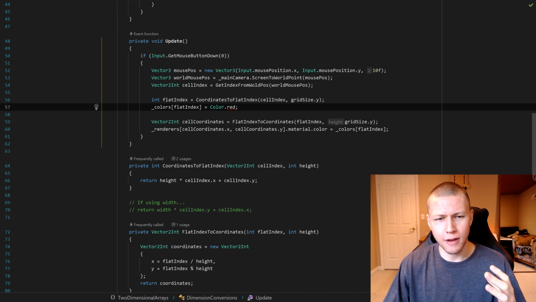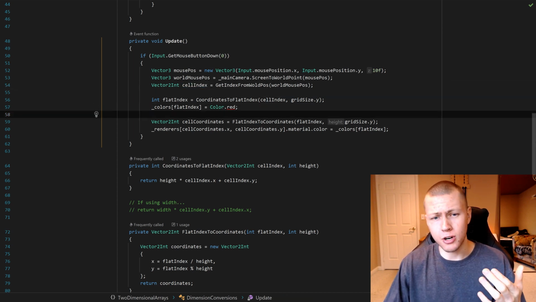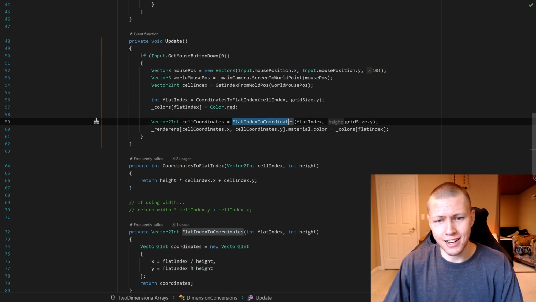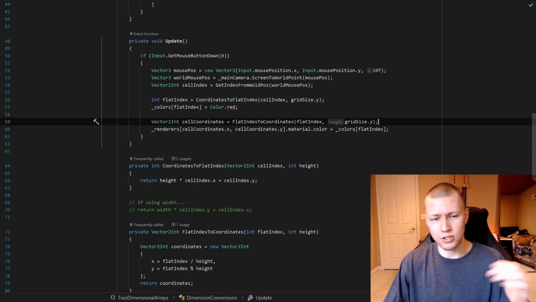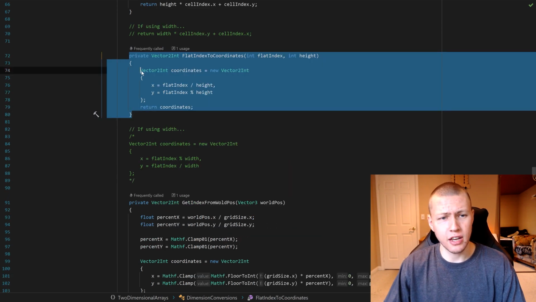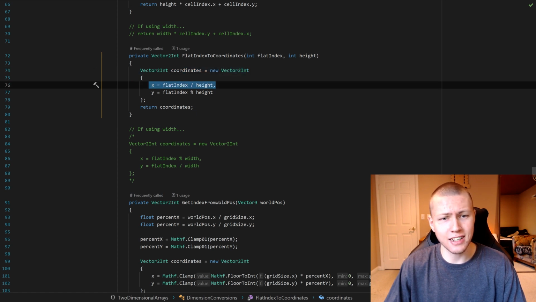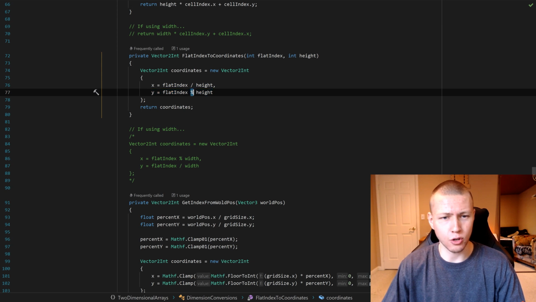Now, ignoring the fact that we already have calculated the cell index here, I've created another helper function that takes that flat index and converts it into coordinates on the grid. So the flat index to coordinates function, again, it just takes in a flat index as well as the grid size.y, so the height of the grid. So here's that function here, and basically we're just gonna create a new Vector2Int called coordinates, and then we'll set x equal to flat index divided by height, and we're gonna set y equal to the remainder of flat index divided by height. So we just use that little percent symbol there.